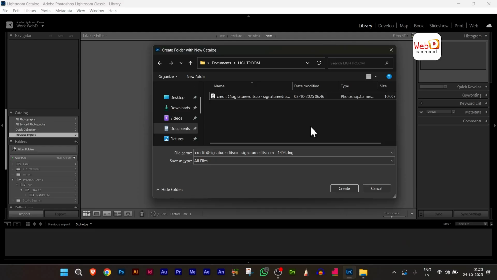Here is a photograph which is called a raw photograph. When you take a photograph with a camera, you'll get two types of images. One is called JPEG, and another is called a raw file. A raw file is also called a log file. It can be differentiated, and you can see different formats also.